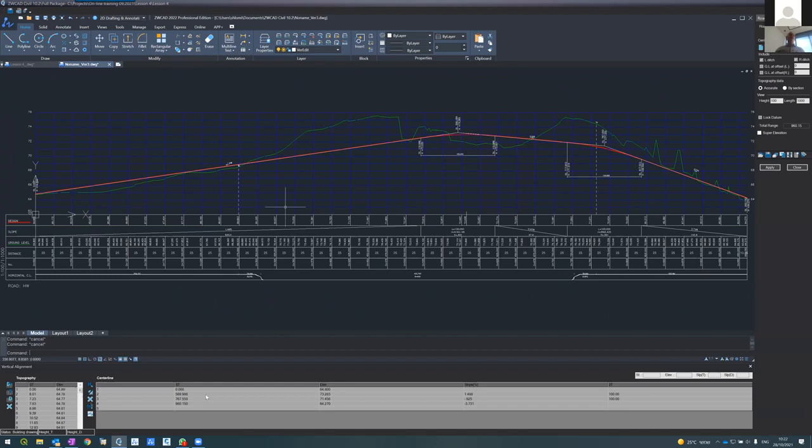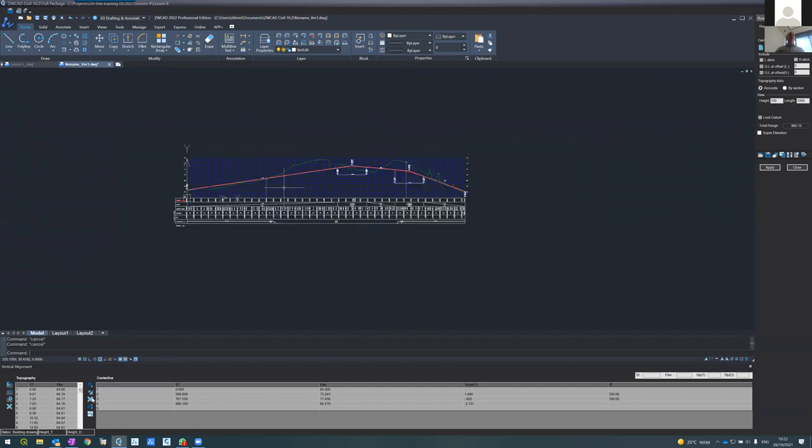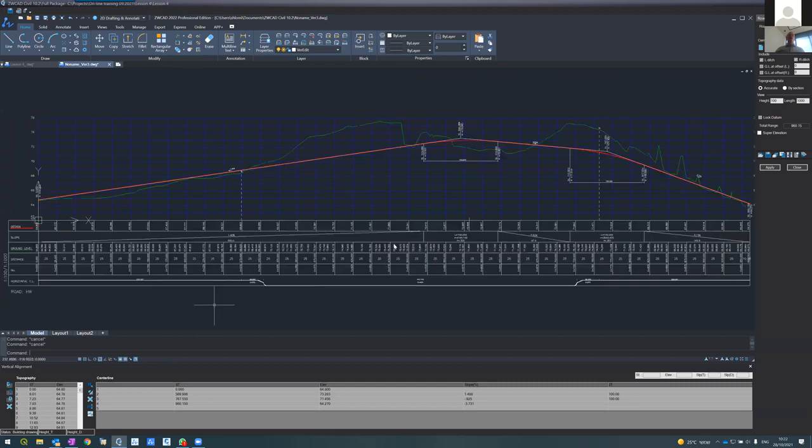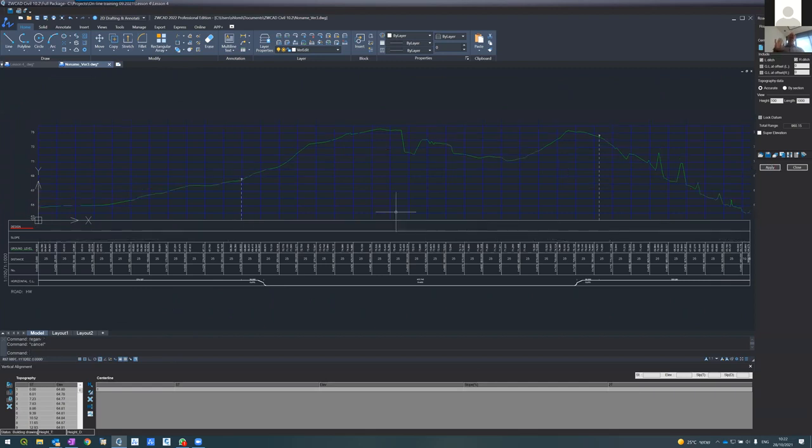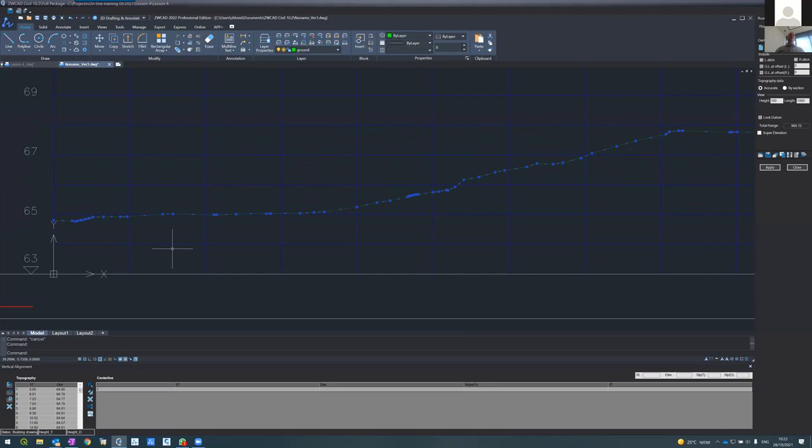I will remove everything, all the data. I click X here, design, apply, and okay. This is the clear situation. When I entered here, I pressed apply, and I got the existing ground level here on the lower left, right? Which was translated into this profile.